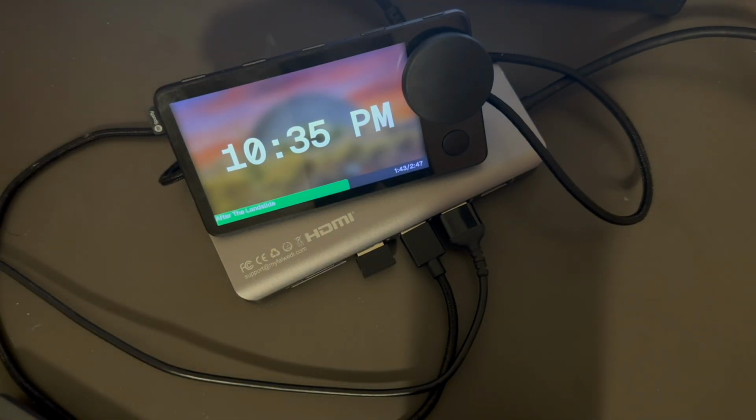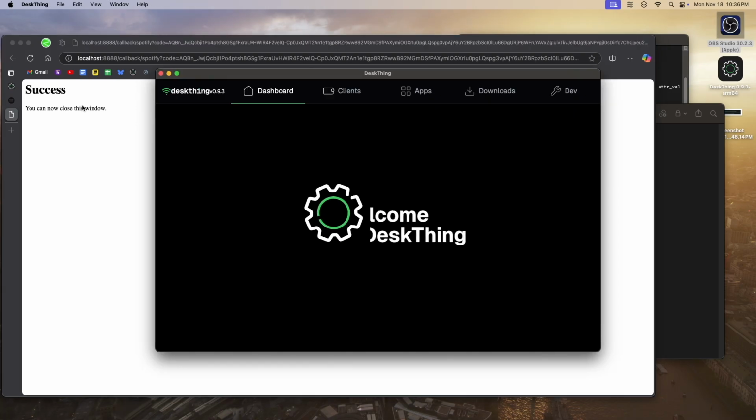So there's the quick rundown of how the DeskThing UX experience kind of is. It's a little clunky right now. I'm currently working on a redesign, but that should help clear any confusion that there has been. Well, that has been everything for the DeskThing.